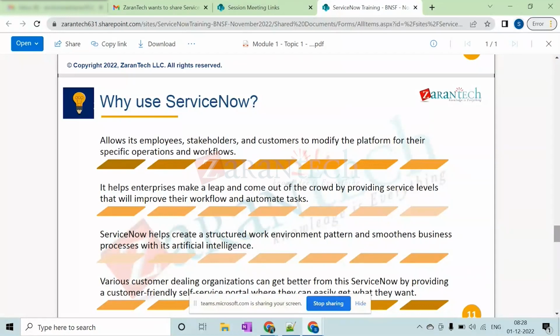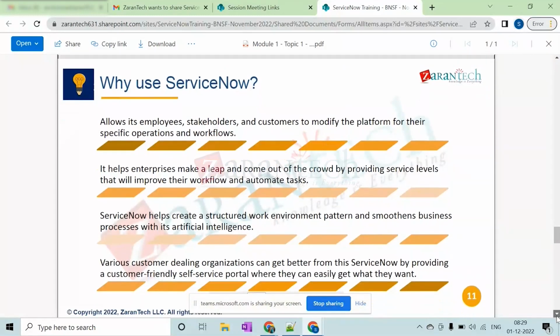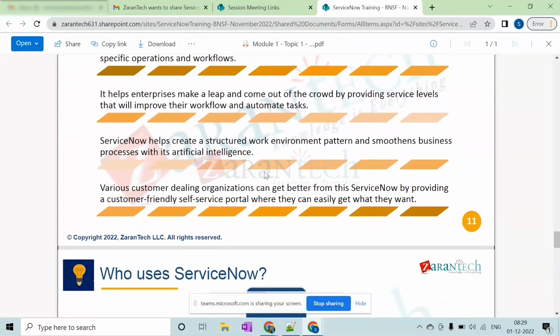Next, we can make use of artificial intelligence. We can add more functionalities like virtual agents, and implement different algorithms and different processes inside ServiceNow. That is the fourth point. And the fifth point is that it provides a customer-friendly service portal, because only if the service portal looks good will the engagement of the end users be higher.